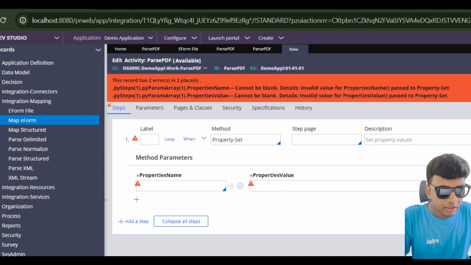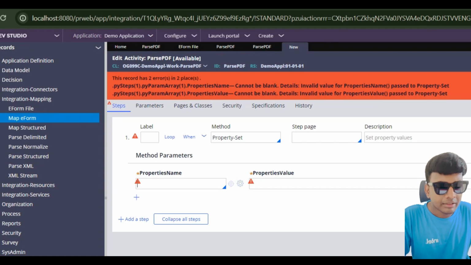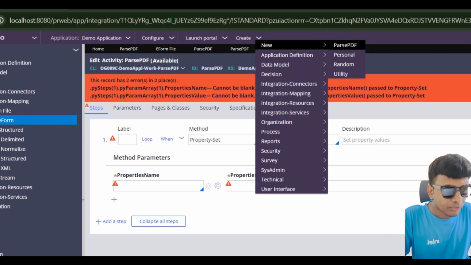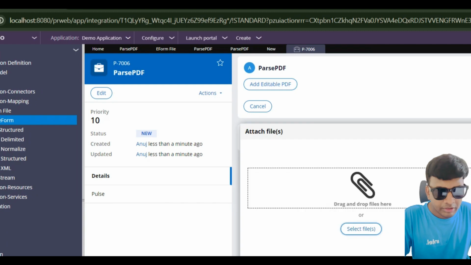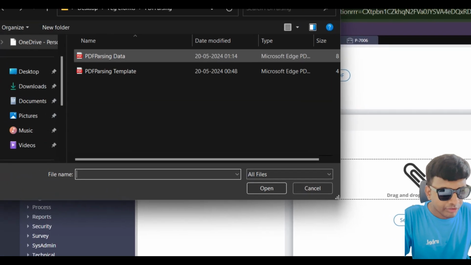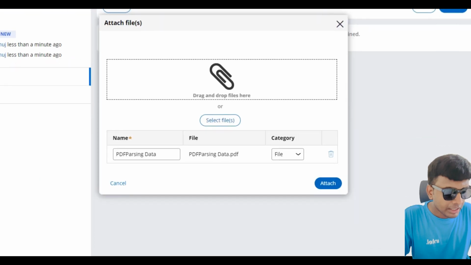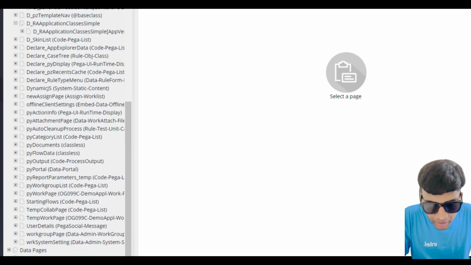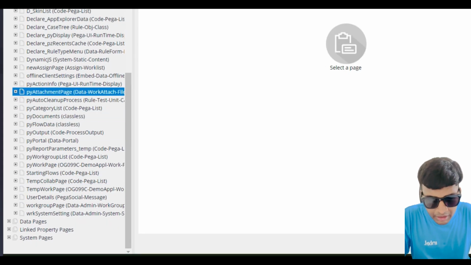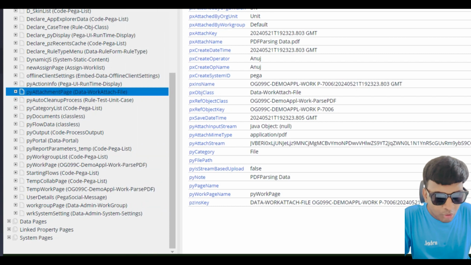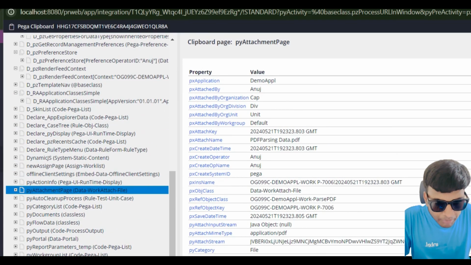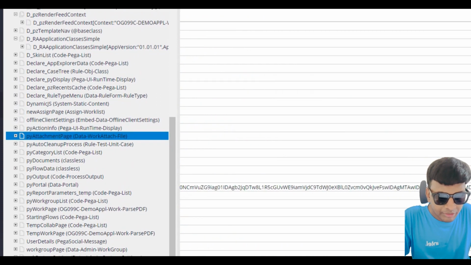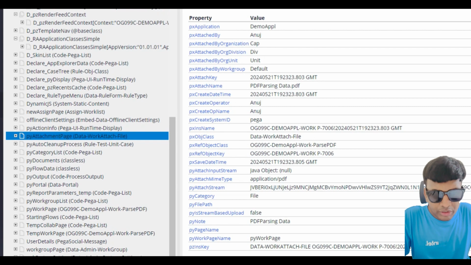Right, now over here in the property set, what we basically need is, I will just show you once. So what I was saying is, when you add an attachment, right? This is the attachment which has data. If I add it and attach it, in the clipboard, if you see, this py attachment page has been created in the data attached work file class, which has all the data. And if you see, there is a property called py attached stream which has the base 64 of this PDF. This is a long string, which is called a base 64. So we need this py attached stream.